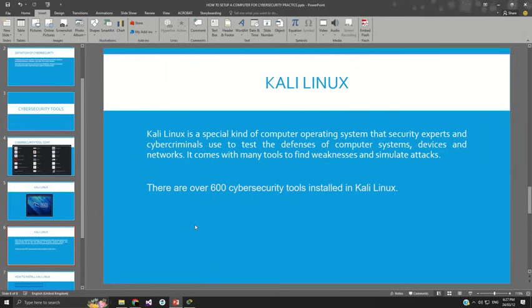Now, I forgot to mention something. This Kali Linux can be used by criminals, that's cyber attackers, or let me say hackers, and also it can be used by experts who protect information systems that belong to an organization.